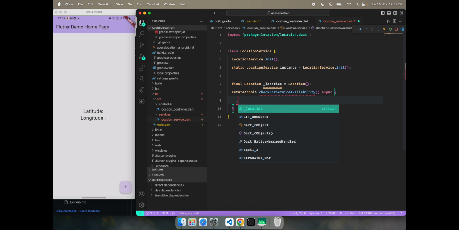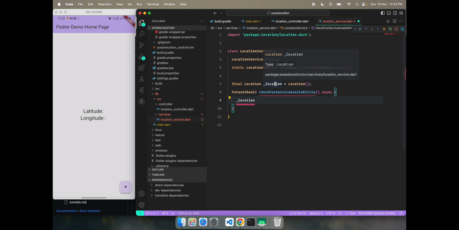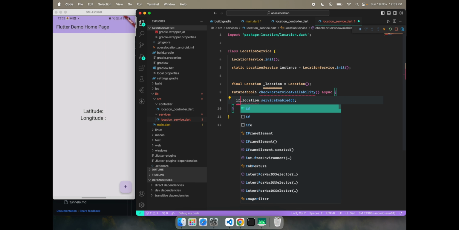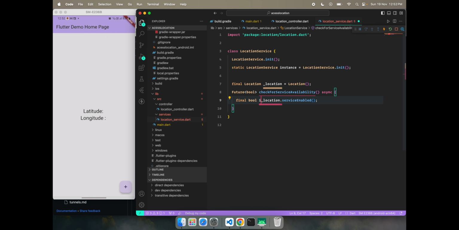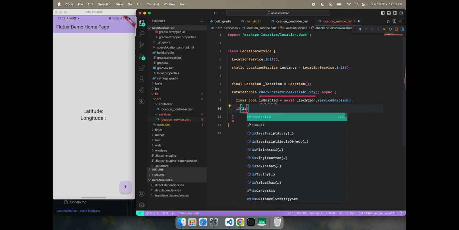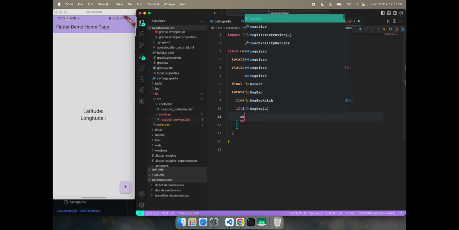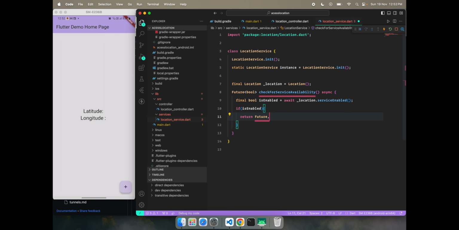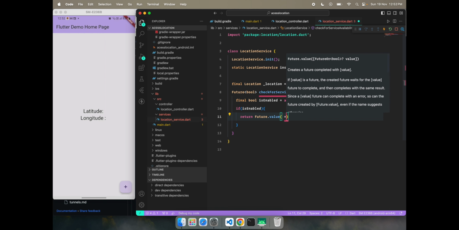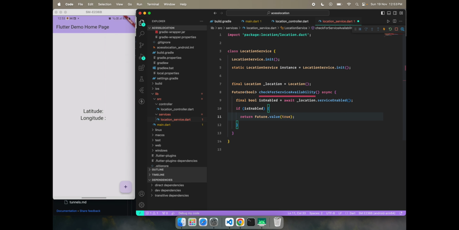Now what I'll do, I'll check whether the service is enabled or not. So I will use location, that is this instance dot serviceEnabled. It will return a boolean. Okay, so I will hold it inside a boolean variable isEnabled, and I will wait until it gets the service enabled value. So I will check if isEnabled. If it is enabled, then I will return Future.value true. If it is enabled, then okay.